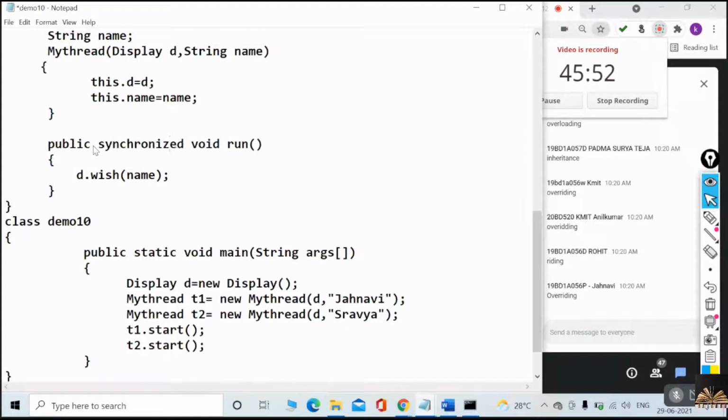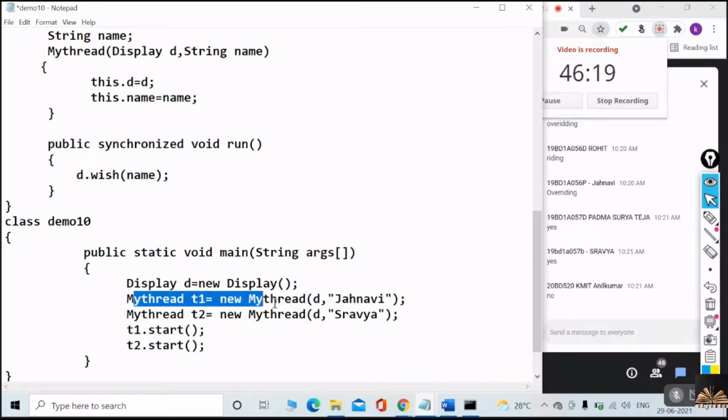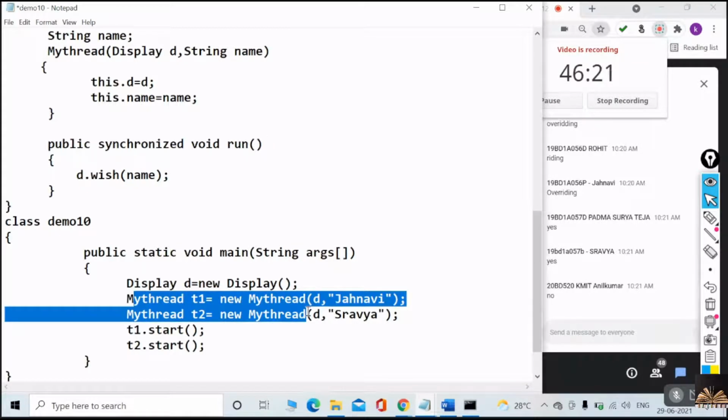I couldn't write it like this, because what happens? The prototype of this method will change now. The signature of the method changes now. Then will it be overriding? If the signature changes, will it be overriding? No, not at all. Then this run method will not be executed. The thread concept will not be executed. Understood?